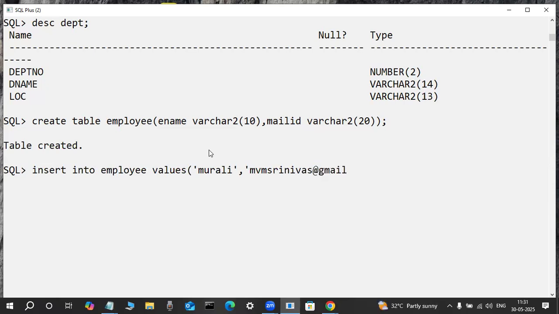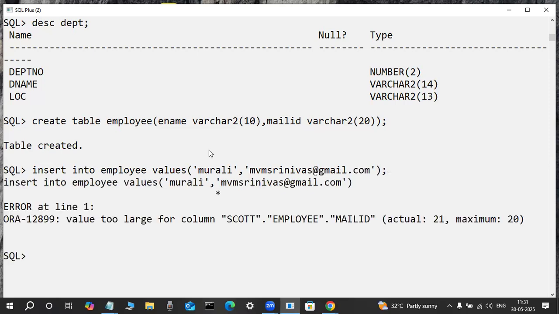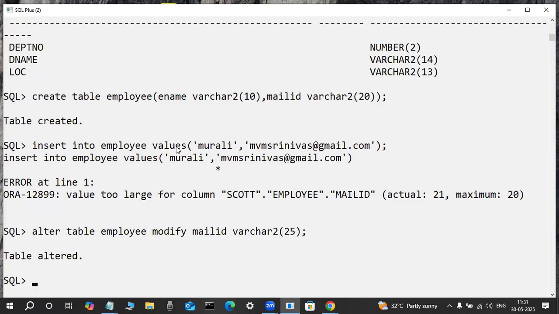This is called alphanumeric data. We are trying to store alphanumeric data here. The size is more here, 21. So: alter table employee modify mail ID varchar2(25). I'm changing the size, don't worry.